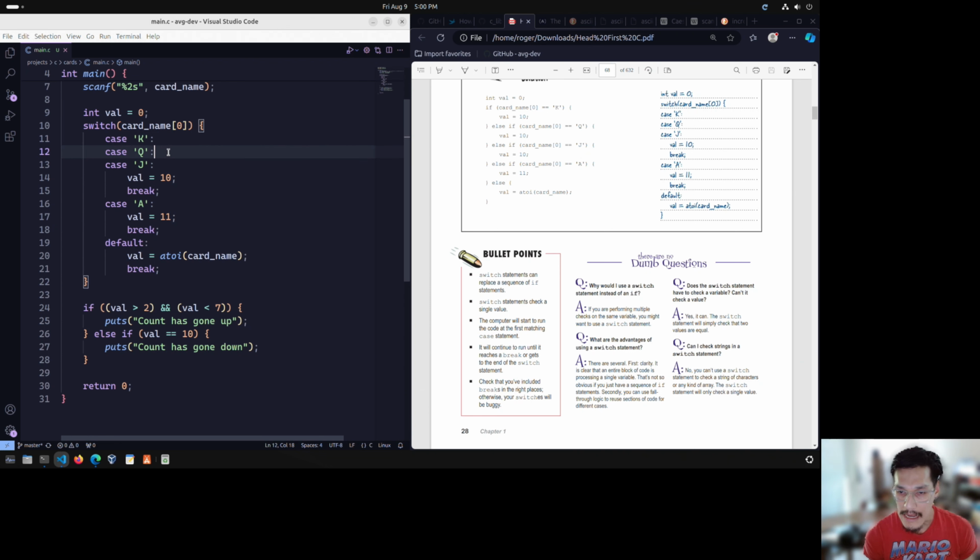Does the switch statement have to check a variable? Can it check a value? Yes, it can. The switch statement will simply check that two values are equal. True. Can I check strings in the switch statement? No, you can't use a switch statement to check a string of characters or any kind of array. The switch statement will only check a single value. And technically, we did. We only checked for the single value, the single character here.